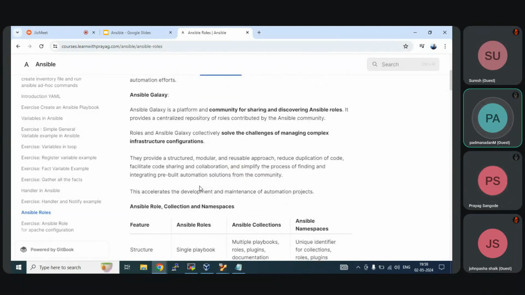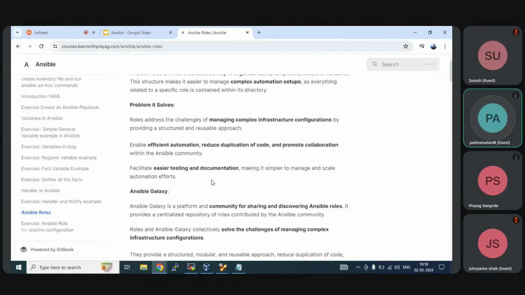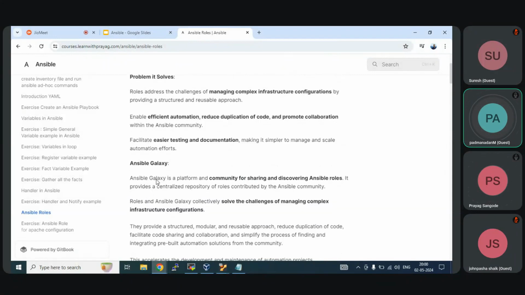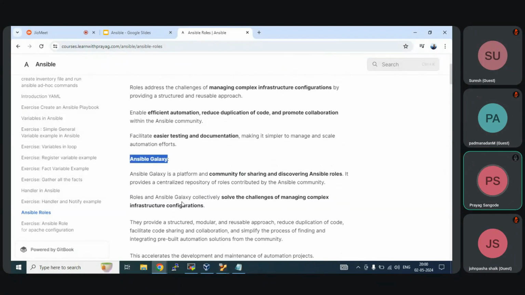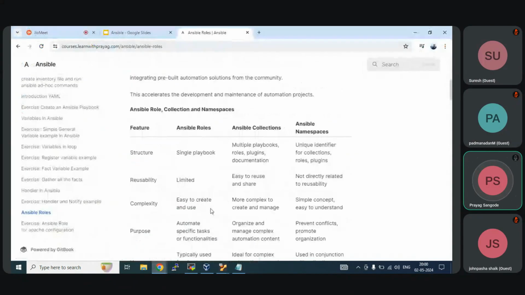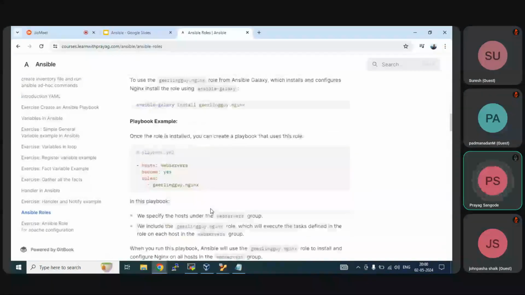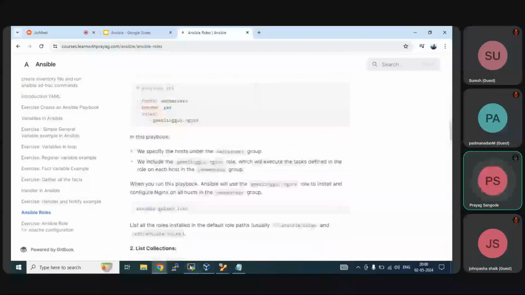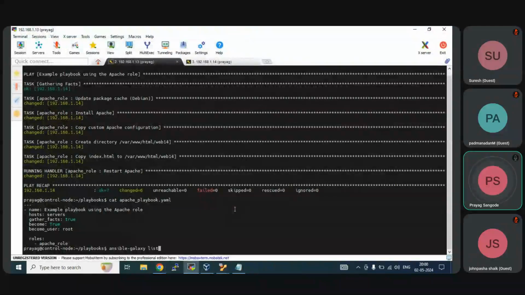Reuse means if it has already been updated. I'm coming to that. The next one is Ansible Galaxy. If you see, we ran the command. Generally I think we didn't do that. Let me see the exact syntax. Yeah, ansible-galaxy list.